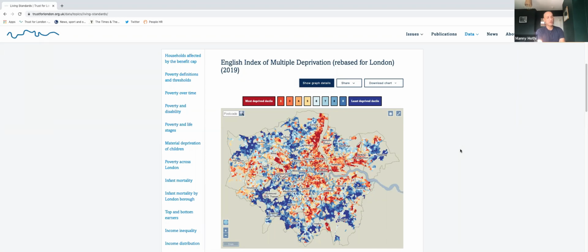So what we've done is we've rebased it for London, and what that means is instead of comparing areas in London with the UK, how well they are in England, sorry, it's compared just in London. So instead of the top 10% of deprived neighbourhoods in England, what the red areas are showing here is the top 10% of deprived areas if you just compare within London and the least deprived areas.